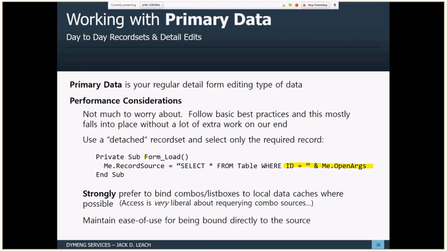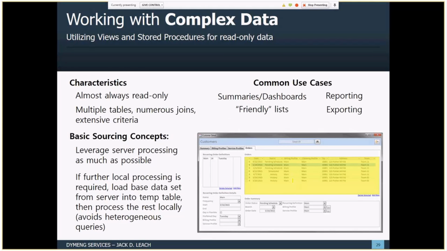So we can move on here and say, what are we going to do about this complex data where we have this really complex query that we need to use? Stuff that we're going to see on summaries and dashboards, or a friendly list, kind of as is shown here, for reporting or exporting sometimes. These queries take a lot of processing on the back end in order to work. A couple of characteristics of them: they're almost always read-only when we're doing this type of stuff. Very rarely do we ever have to have a writable complex query, which will help us considerably, as we'll see shortly. And also there's usually multiple tables, numerous joins, and fairly extensive criteria in there.